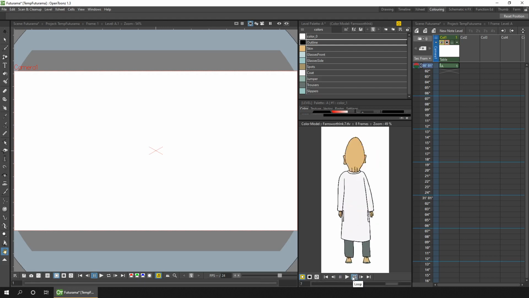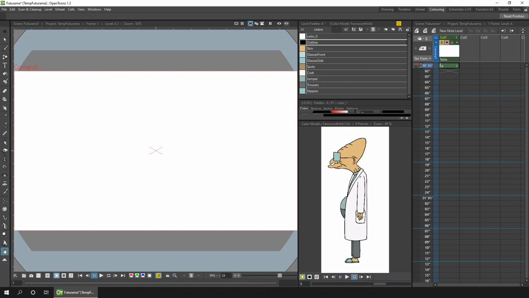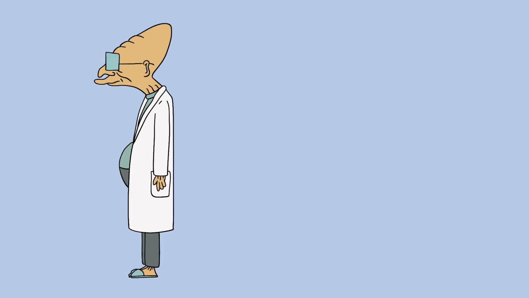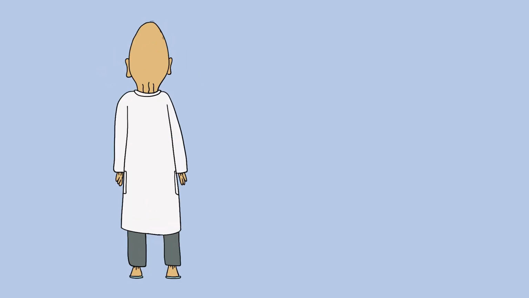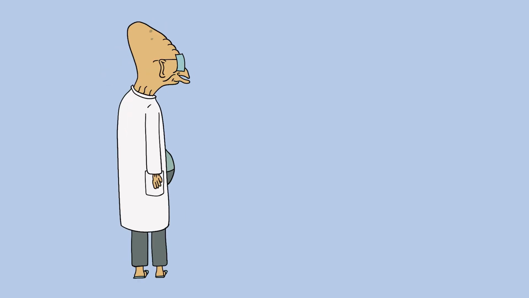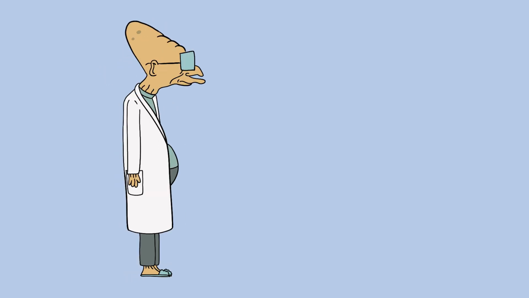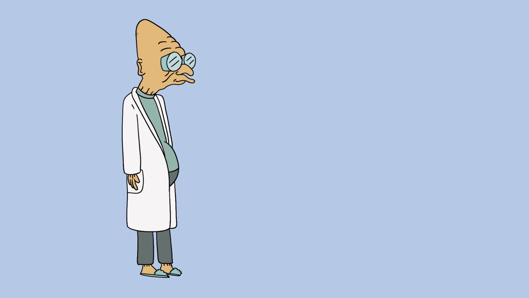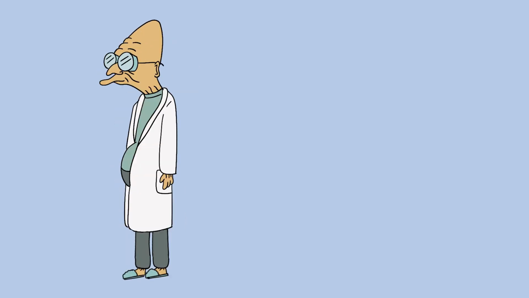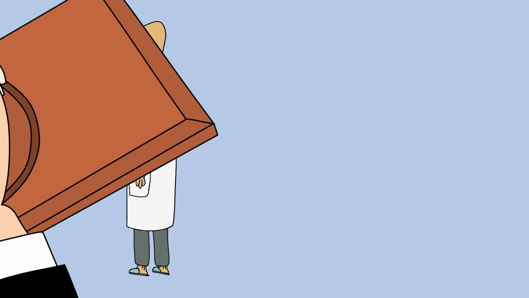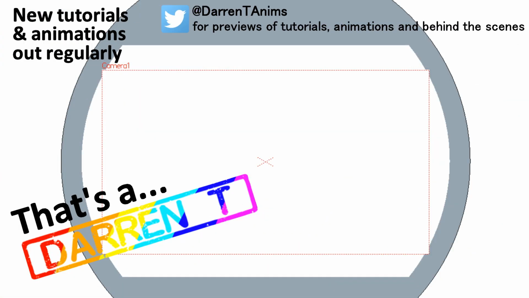So there we have it, a turnaround of Professor Farnsworth ready to use when I start animating. And overall, I think it turned out pretty good for my first attempt of a turnaround. I just have to work through the other characters now and see if I can do as good a job with them. So, animated turnarounds. Why not draw your characters this way and see if they help in your animations? I bet they do. And that's a guarantee.